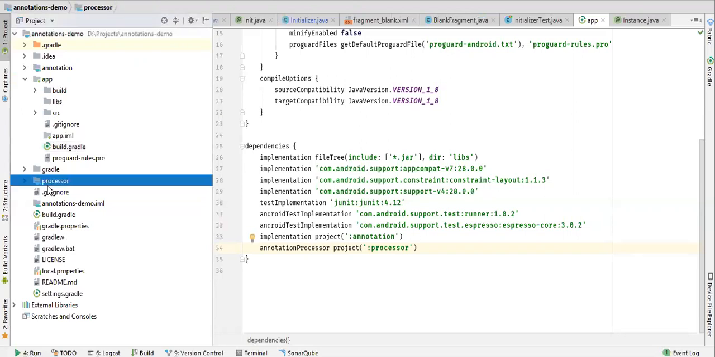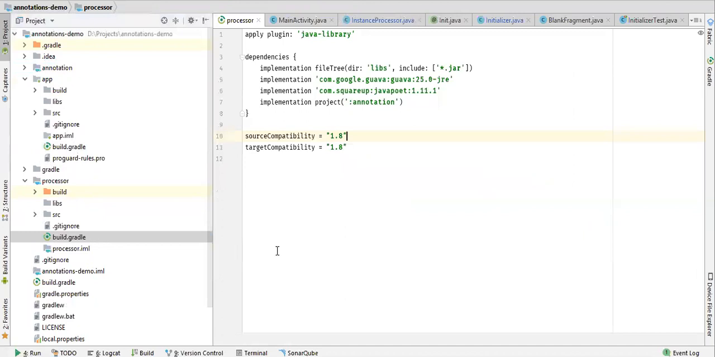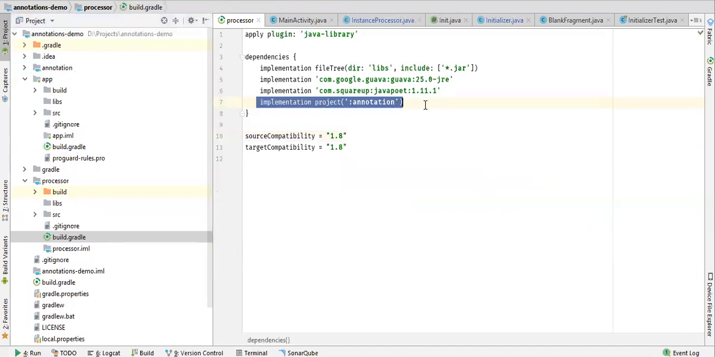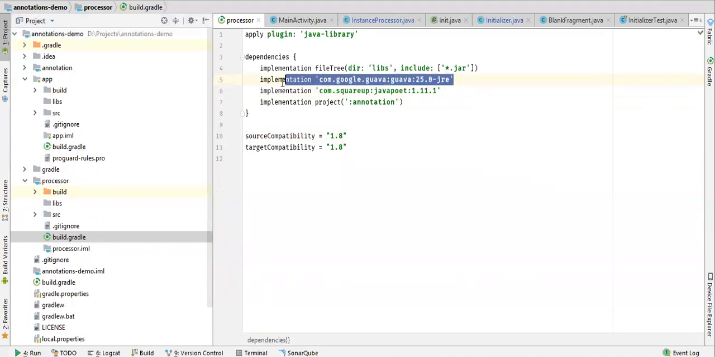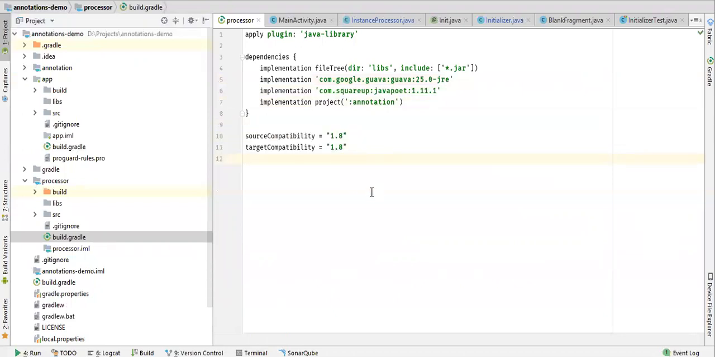For that purpose, we've declared a processor module. Let's see how things are shaping up in that module. Now, since the processor needs to know which annotation it's working with, and that annotation is declared in a separate module, we have to declare a dependency for the annotation module in our processor too. Other things we will be using are this library, Guava, for some util methods, and the main library for code generation, which is Java Poet. We have to mention this processor module targets Java 8, so that we can use some Java 8 features.